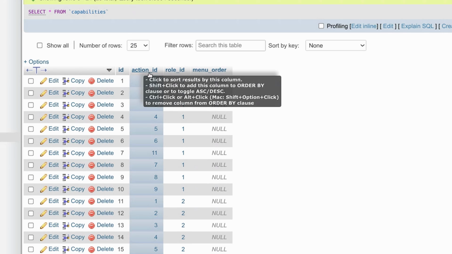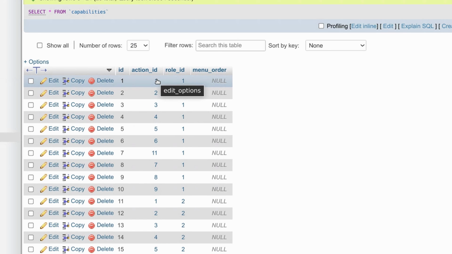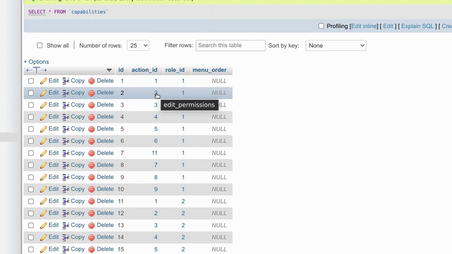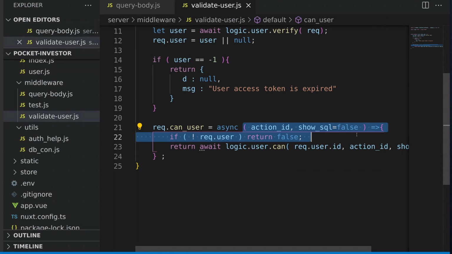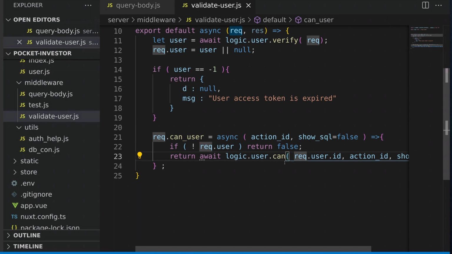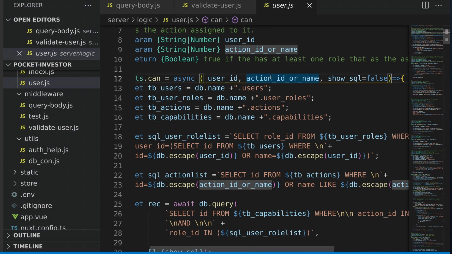And so we are checking to see if a particular action, in this case edit options, or if it's edit permissions, is associated with a particular role. And so these two are being checked together. So that is the point of this function. Basically it asks a question: can a particular user perform a particular action? So to answer that question, I implemented a method under the users module that says, give me a user ID or name, or give me an action ID or name. And I'll be able to answer the question of whether or not there is an association between that user and an approved role that has the capability to perform a particular action.